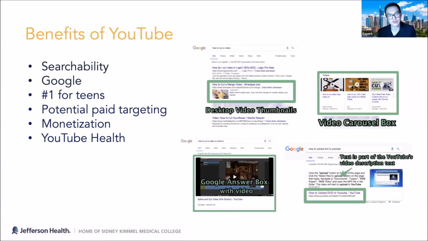Just to summarize really quickly, some of the benefits of YouTube is the searchability. You can actually search for a topic and search for a video. You can't really do that on a lot of other platforms, whether it's Twitter or Instagram. It's much harder to search for something. Google, because it owns YouTube, is a big reason why YouTube is very powerful. When you search something on Google, a lot of the results that pop up here on the right are YouTube results. And that's really important because it all has to do with search engine optimization.